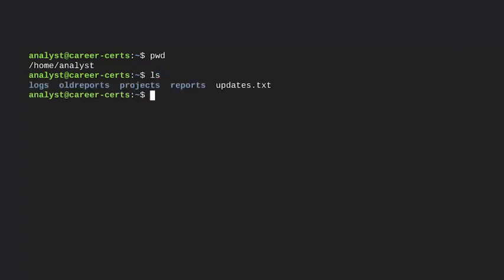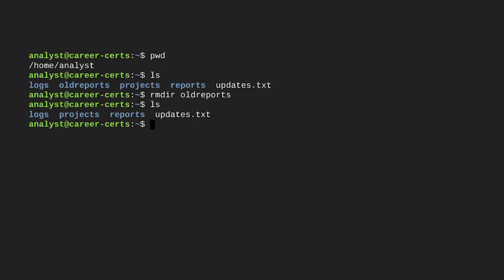Imagine that we no longer need the old reports directory that appears among the file contents. Let's take a look at how to remove it. We input the rmdir command and follow it with the name of the directory we want to remove, old reports. We can use the ls command to confirm that old reports has been deleted and no longer appears among the contents.